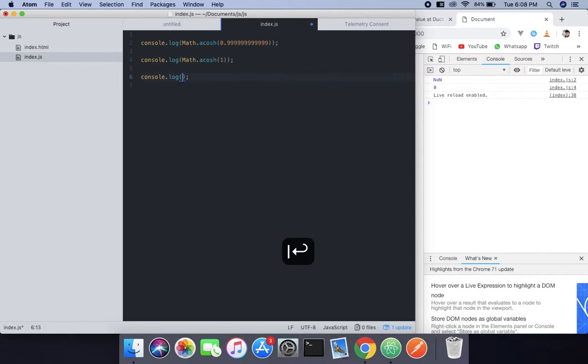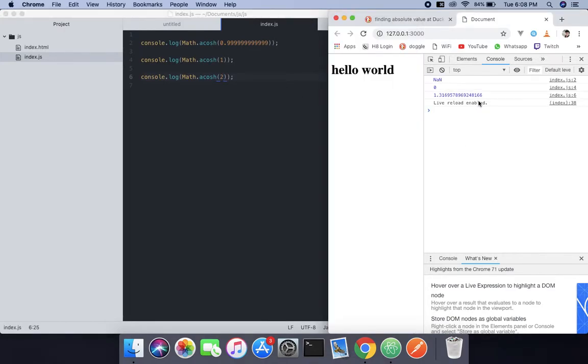And last time we will do like Math.acosh, Math.2. So yeah, this is a hyperbolic arccosine number.